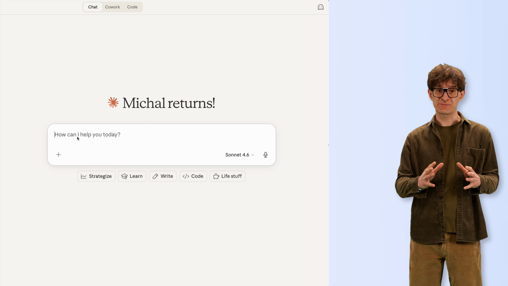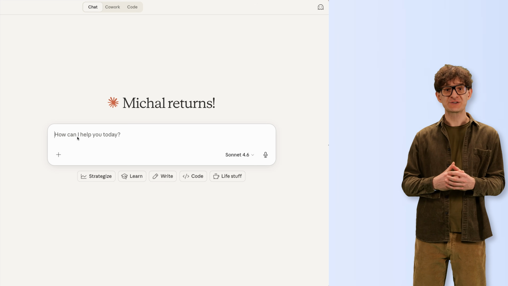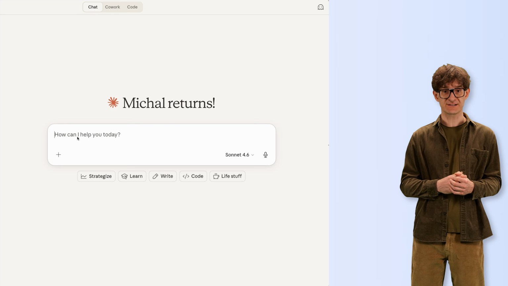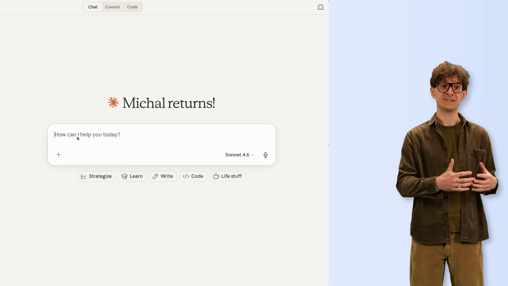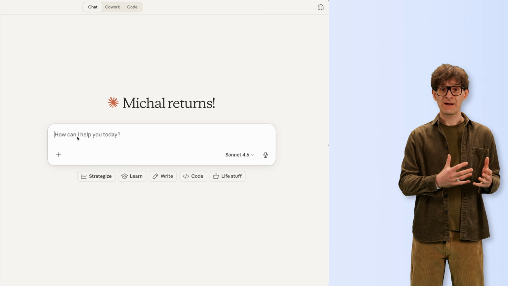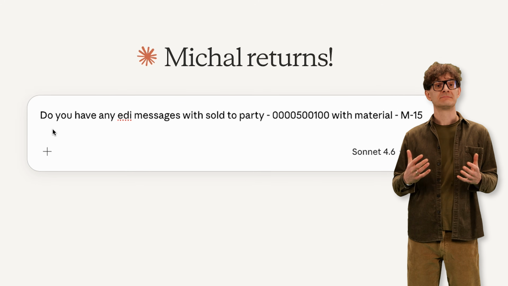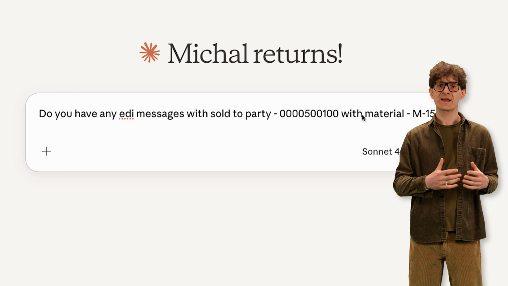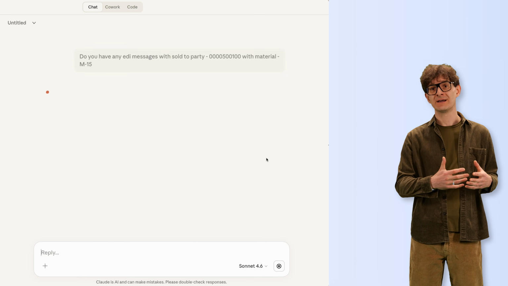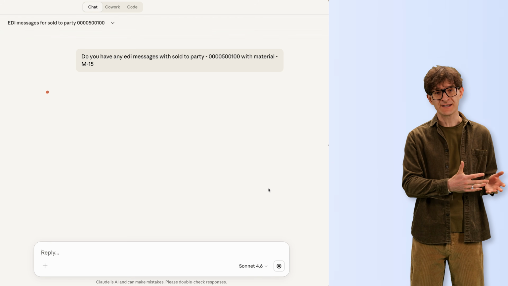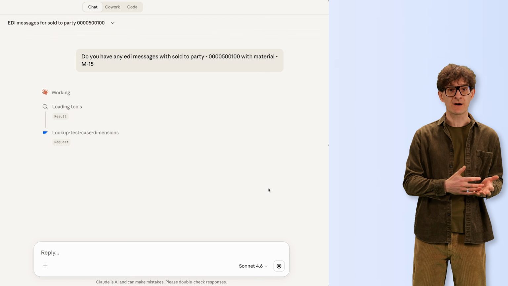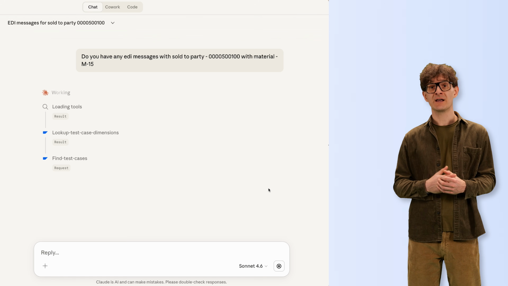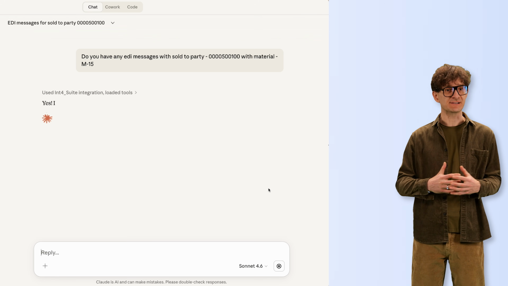Once the data is prepared, the next step is to check whether the examples we need already exist in the database. And we can do that in natural language. For example, we can ask, do you have any test cases for EDI validations? Or we can be more specific and ask for test cases for a particular partner ID, material, customer, or any other document pattern. The system will then return a few relevant examples.